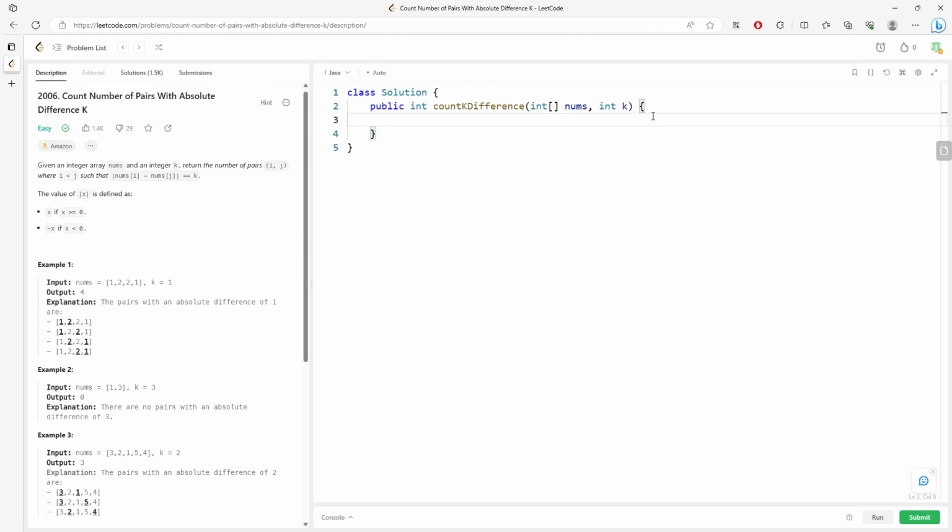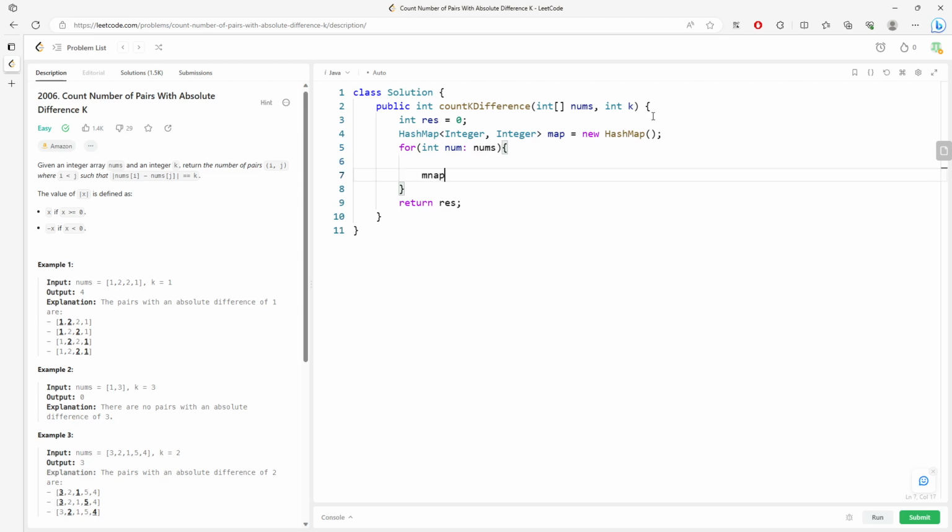Let's start coding. I have the return value, the result, and then I have a hash map with integer for the key, integer for the value. I'm going to call it map, and at the end I will return result. So I traverse the nums. I'm going to put my num into the map, and based on the num, I increment the value by one. If the num is not inside the map, I will initially set the frequency value to zero, and then I'll increment at the end.